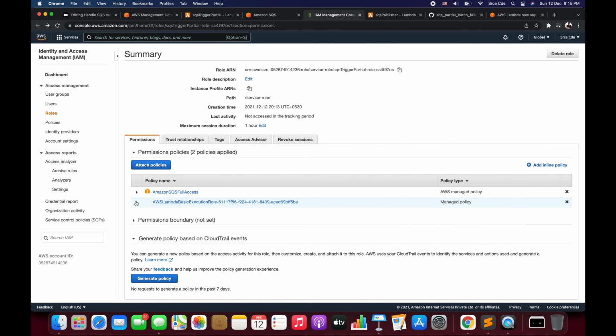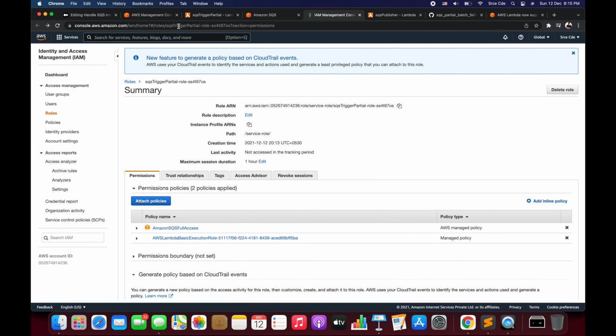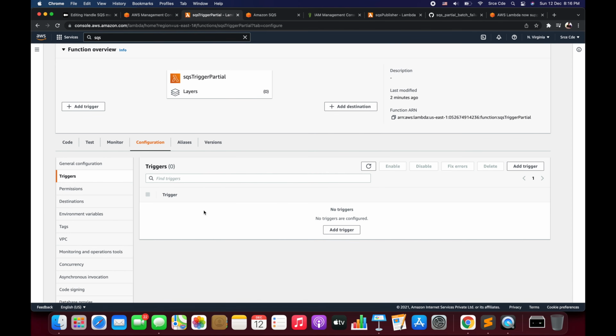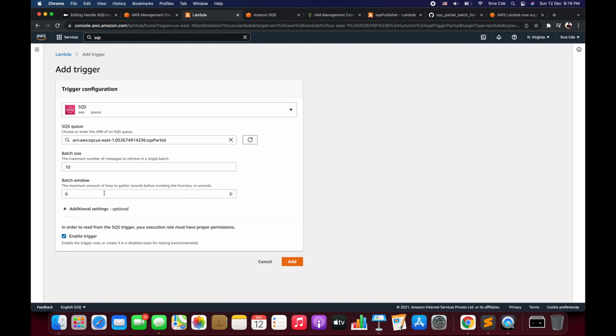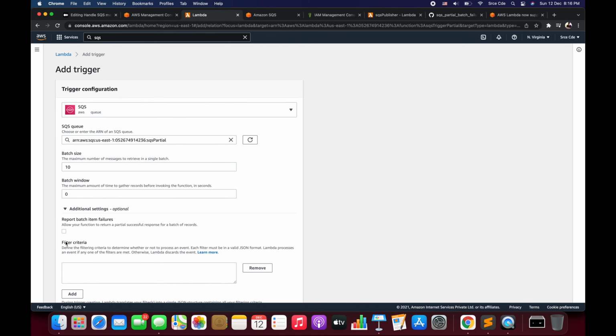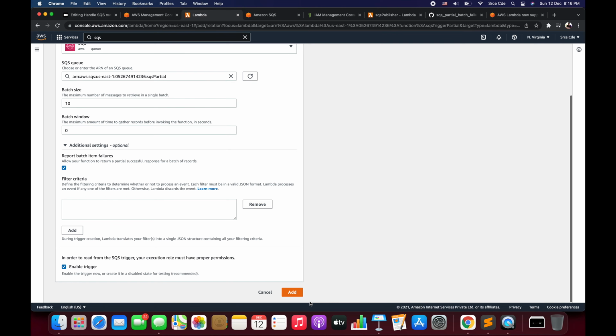And once you provide the SQS access to this IAM role, we can go back to our lambda function and say add a trigger. Again, we need to perform the same configuration, select the queue name, and make sure to click on additional settings and check report batch item failures and say add.